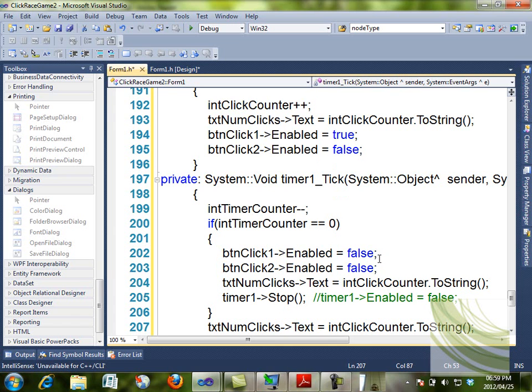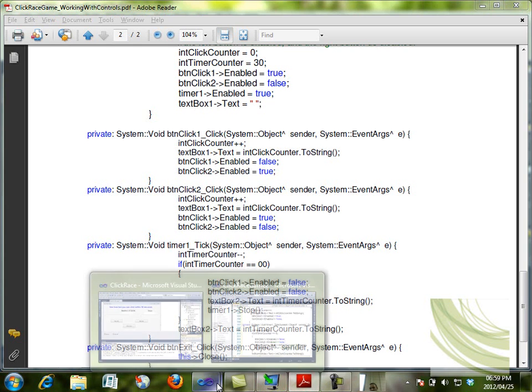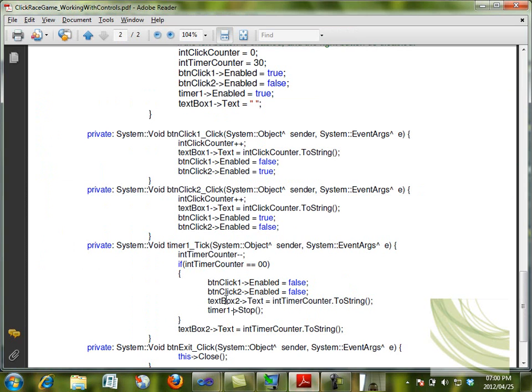Oh yes, sorry. Timer counter, not click counter. So what you do is you update the timer counter, and that is not num clicks. It is text box 2, which is another text box which we don't have. Am I right? We don't have a text box 2.